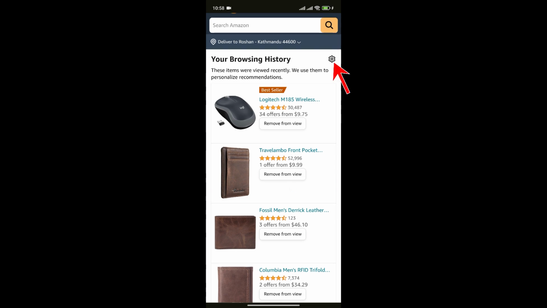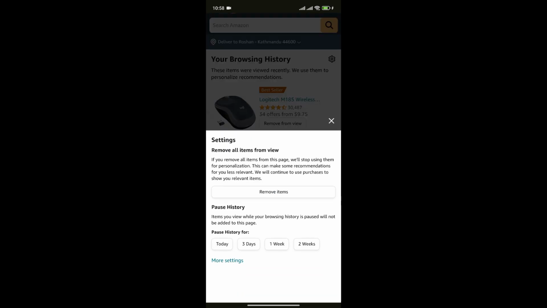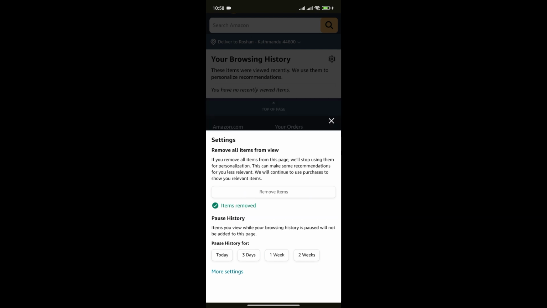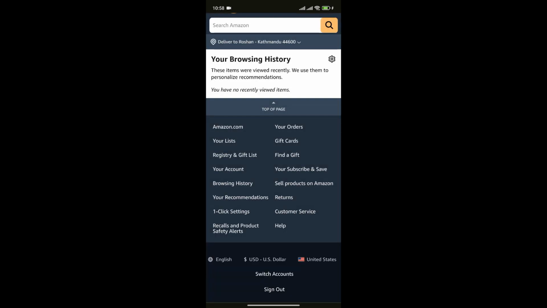You can see a gear icon at the top right. Click on it. You can see the remove items option. Click on it. And you can see you have no recently viewed items. And that's how you clear your browsing history.